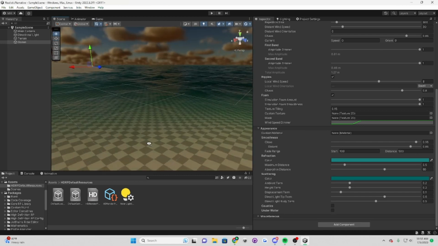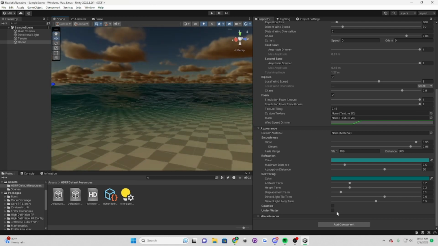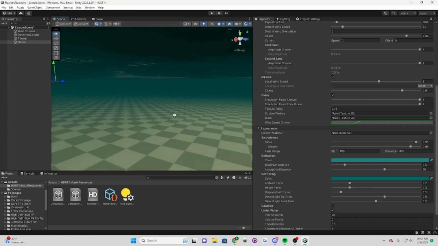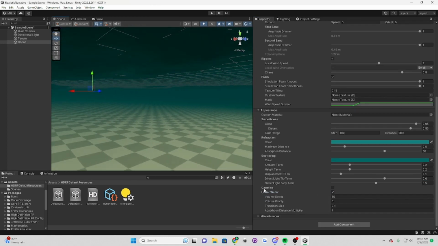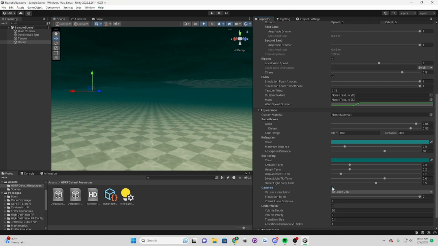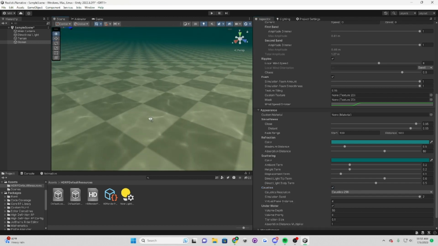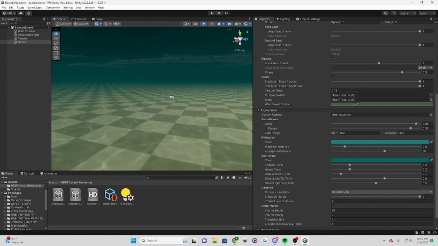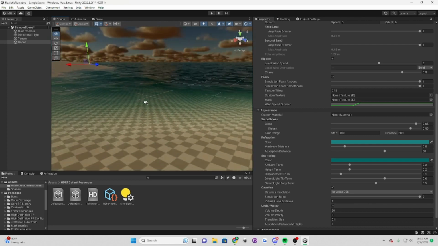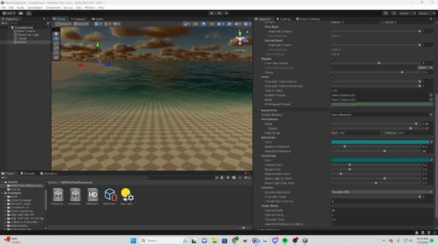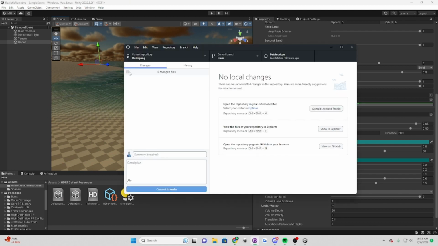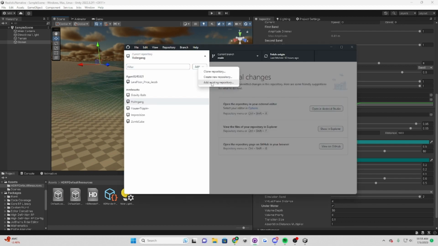And there's a simple checkbox for underwater. So once our camera's underwater, it renders that like it should. And you can also enable the caustics, which is the light reflections through the water, which looks really nice. Adds that realism.